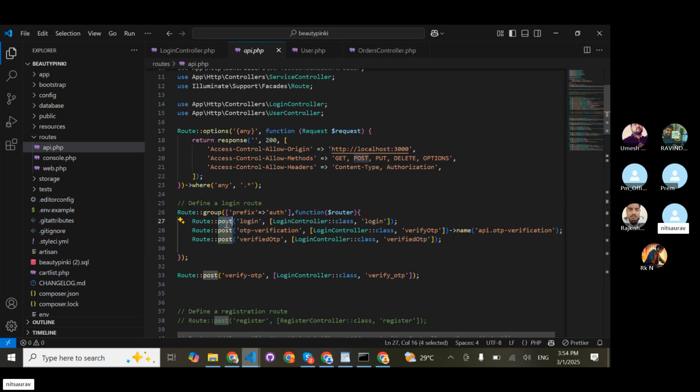So here post is the API method, and the first parameter is the API name, login. The second parameter defines the controller file name. You have two parameters required: the first one is the controller file name, and the second one is the method name.